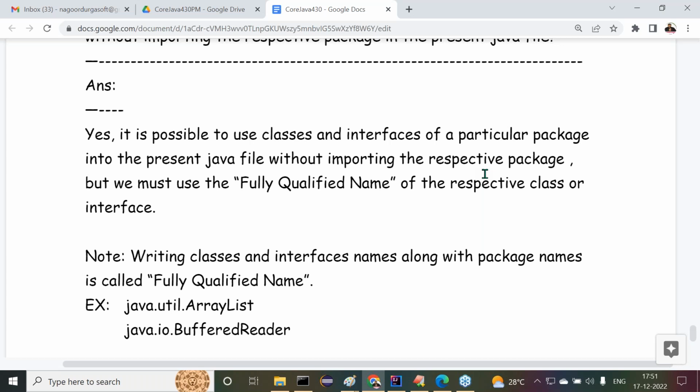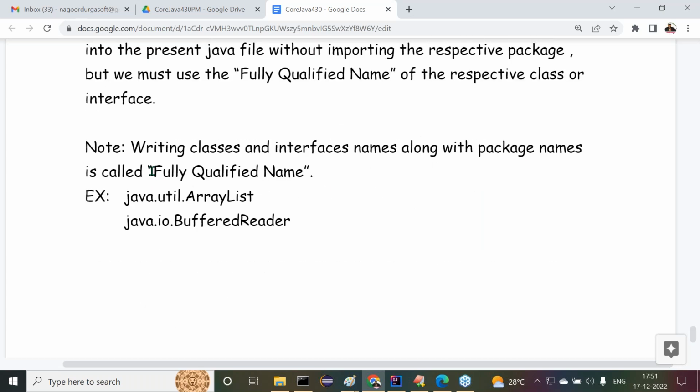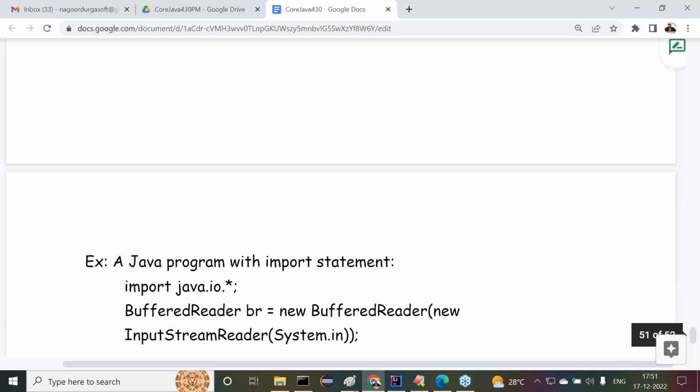The fully qualified name of the respective class or interface. What is this fully qualified name actually? Writing class and interface names aligned with the package names is called their fully qualified name. java.util.URL, java.io.BufferedReader, all these are fully qualified names. Some examples I'm giving there.